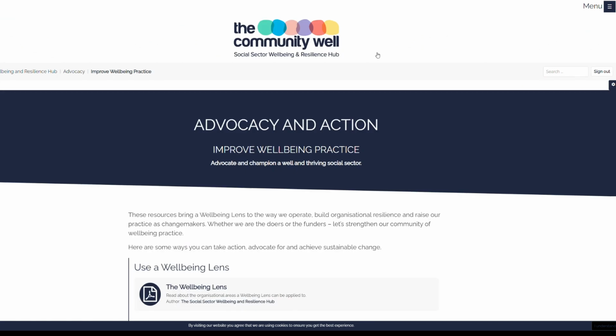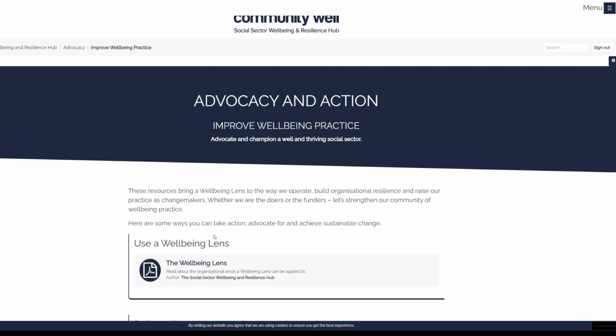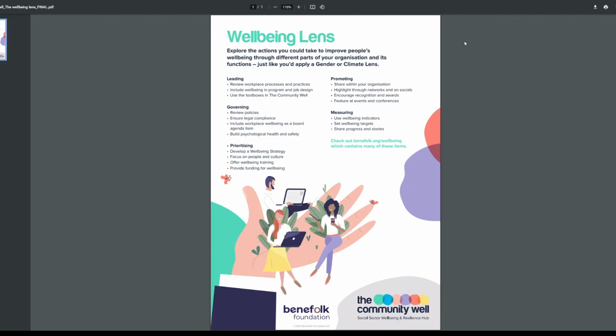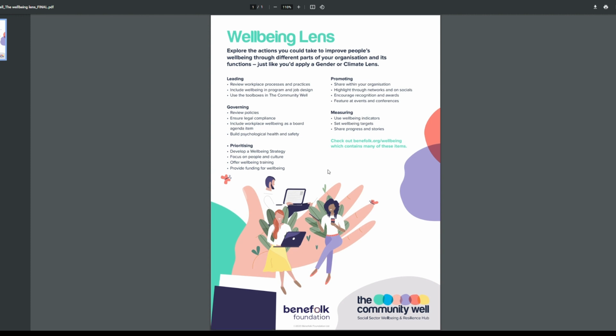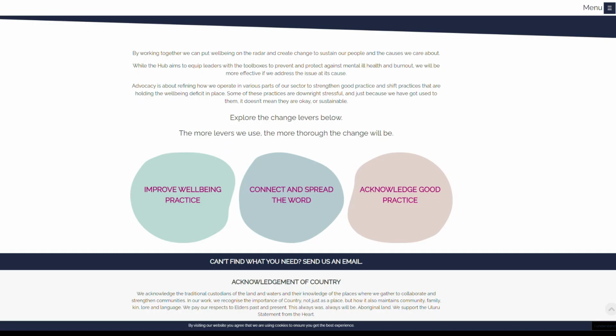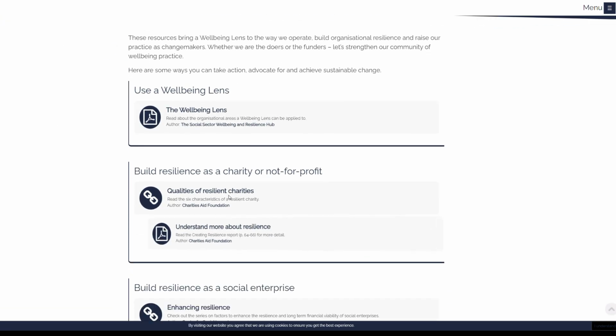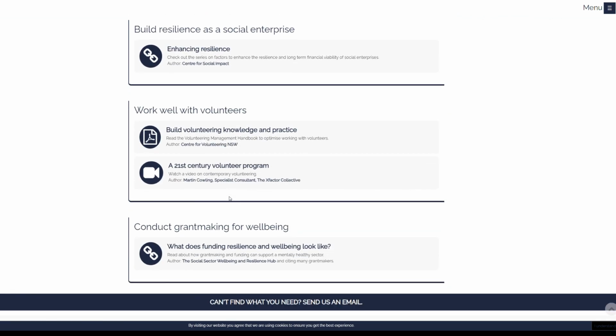One of the signature assets in the Improve Wellbeing Practice module is the Wellbeing Lens, a brand new asset which enables organisations of all types, be it grant makers, intermediaries, peak bodies, government, not-for-profits, social enterprises, impact investment organisations, to take a helicopter view of their organisation and look at where they might be able to improve wellbeing practice more holistically across their organisation. In addition, there are resources about building resilience and working well with volunteers and conducting grant making with a wellbeing lens.